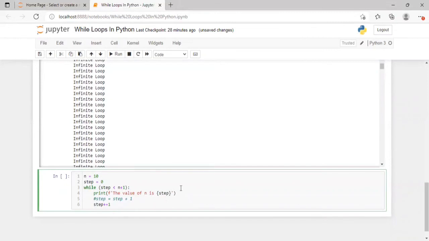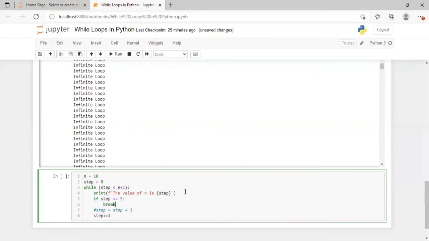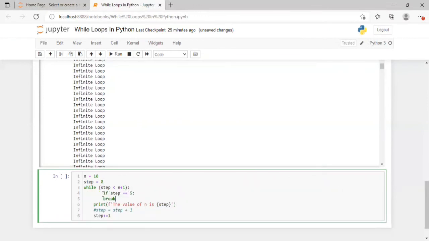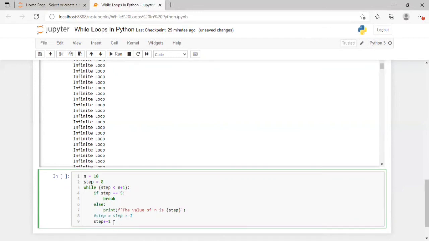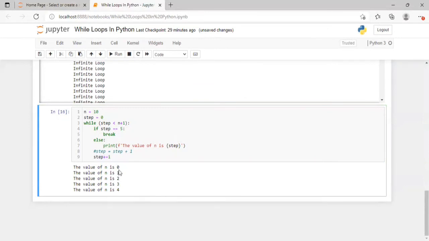And what I'm going to do is check if step is double equals to 5, then I'm going to break. But this statement should be above the print statement, because first you need to check if your step is 5. Then in the else part you mention the print statement, and at the end you add +1 to it because you want to iterate. So if you see, my loop is only printing the value of n is 0, 1, 2, 3, 4, since when the step becomes 5, you're breaking out of the loop. So basically that is the work of the break statement.